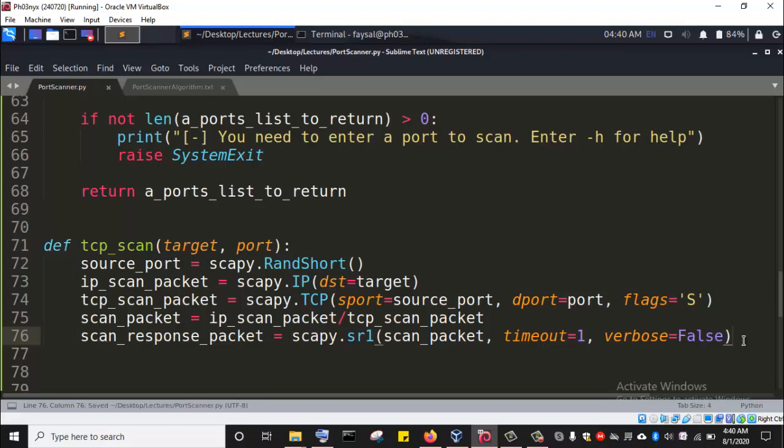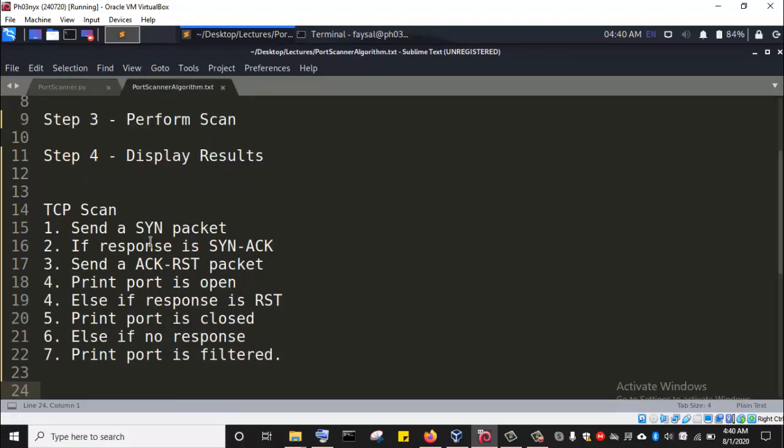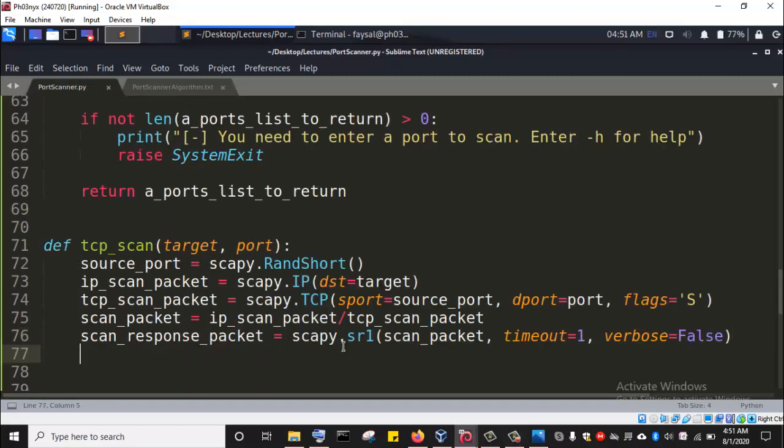All right, so remember, when we have our algorithm, we are going to have a response, and that response might be an ACK reset packet, or a reset packet, or none. If it is none, then we know that the response from that particular device is filtered. That means there is perhaps a firewall that is blocking our response. Now let's print the packet to see how it is going to look.